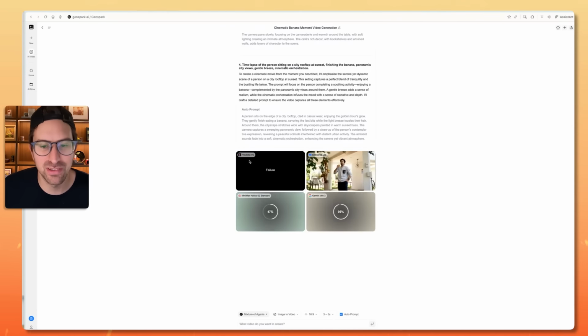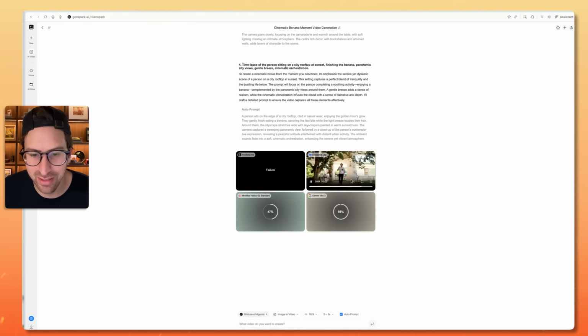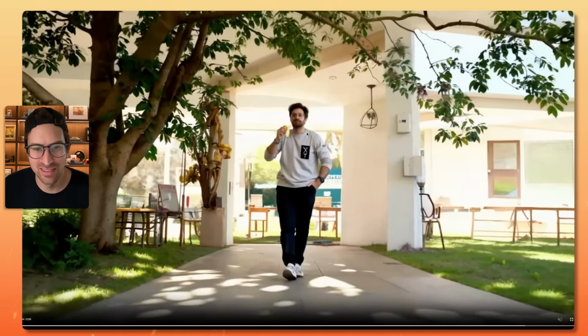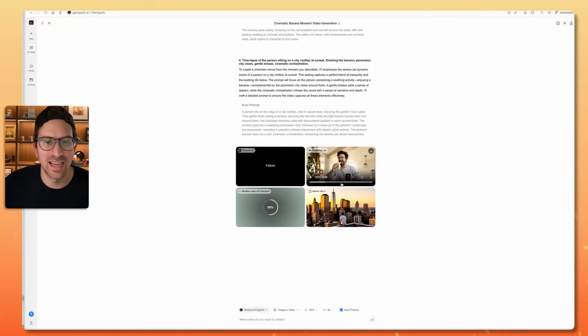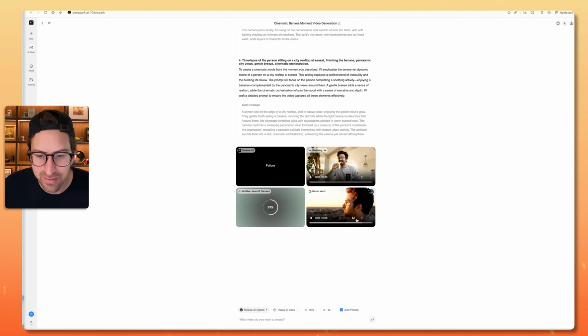So Pixverse V5 didn't work. That's a failure. But Seedance Lite is in. There I am, just strolling, eating my banana. I mean, my eyes look a bit weird, right? Yeah, they're kind of hazy or looking all over the place. But other than that, I think that's a really cool one.